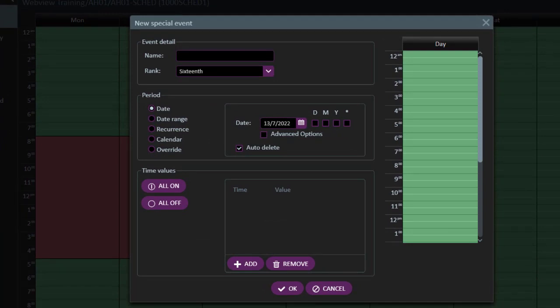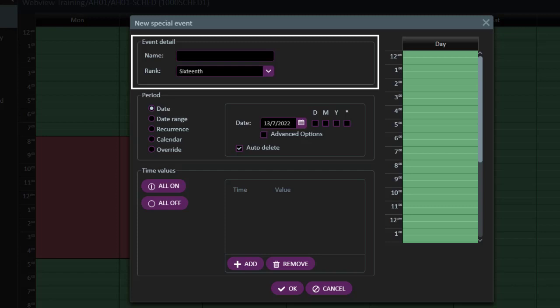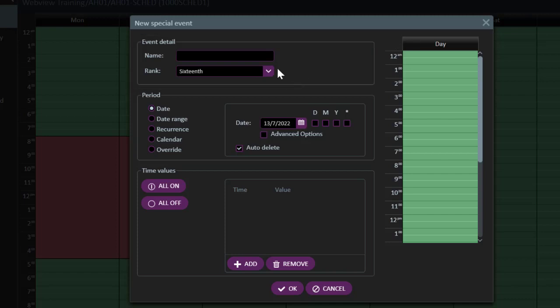The New Special Event dialog box has similar options to the Edit Schedule dialog box as shown in the Working with BACnet Schedules video. At the top of the dialog box, you have the Event Details section. This contains the event name and ranking. The event name allows you to name the event to easily identify it.